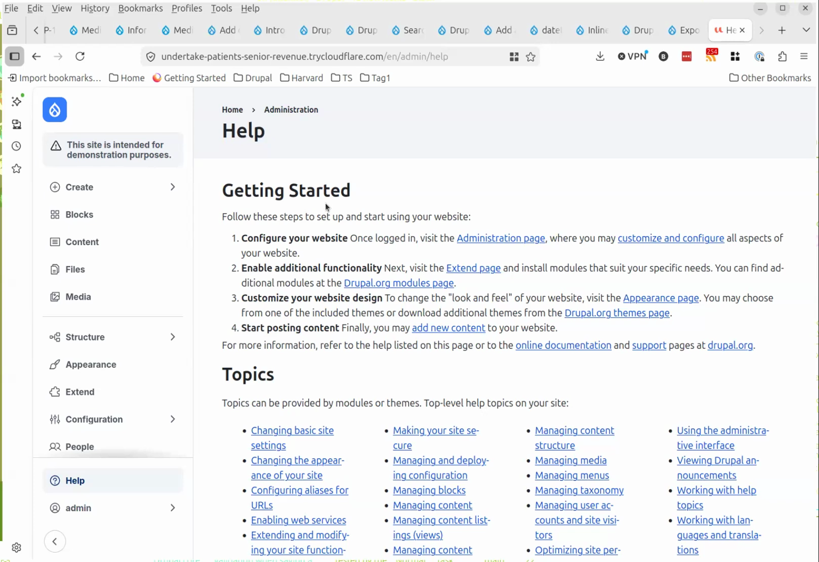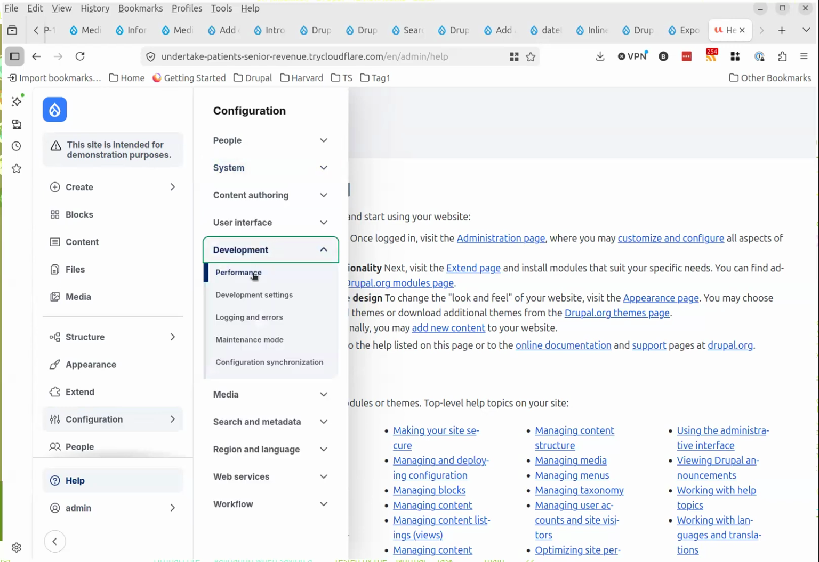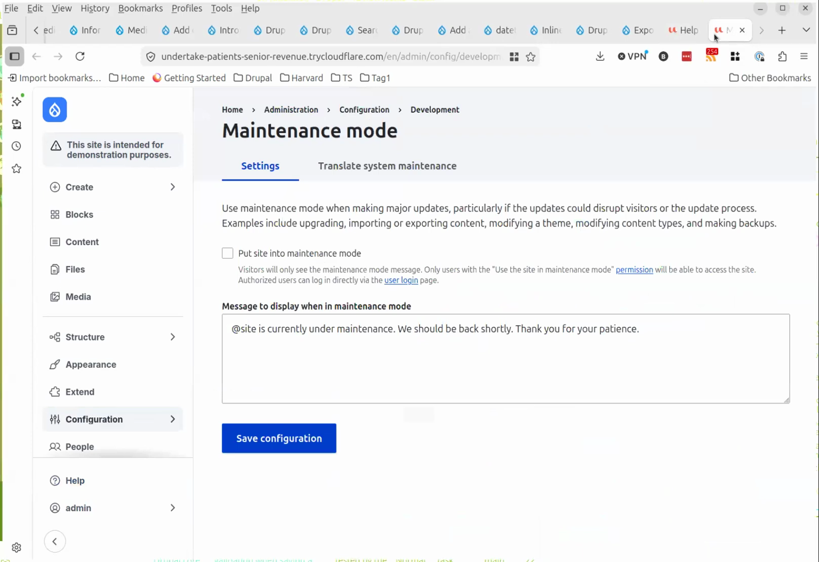For example, if I go to the maintenance page, so what is that configuration system? No, under development, performance, maintenance mode. Here we go. So this is where the screenshot in the issue comes from. You can put the site into maintenance mode by checking the box and saving the form. But that is something at the moment not yet possible in Drupal CLI.